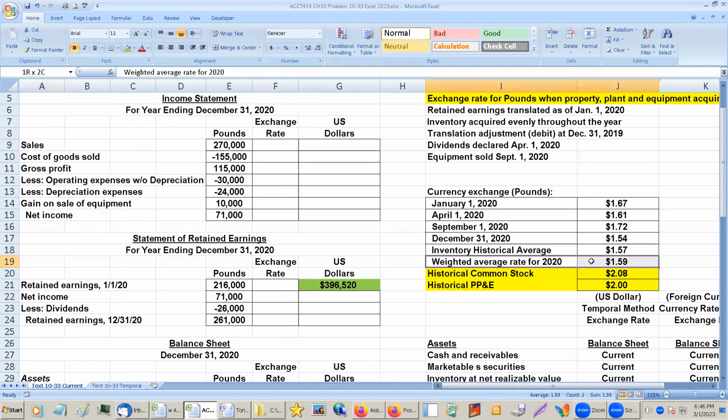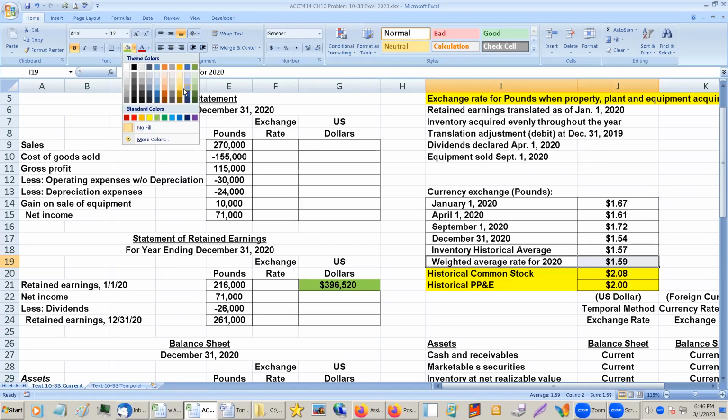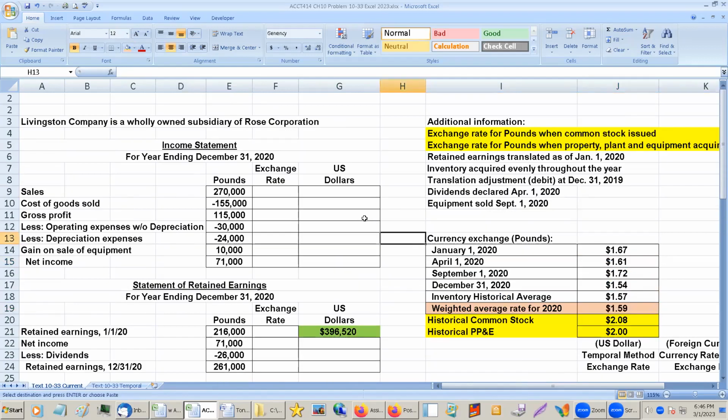See, weighted average rate was here. So that'll be for our sales. Oh, wait, what method are we using? Current rate. Okay, this is a current rate method. That makes a difference. All right, current rate method. The weighted average throughout the year.